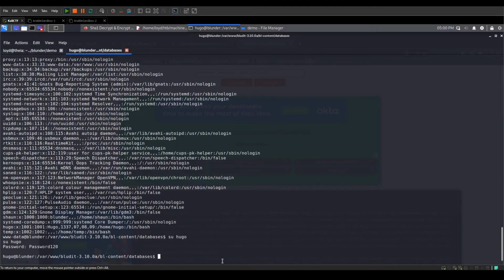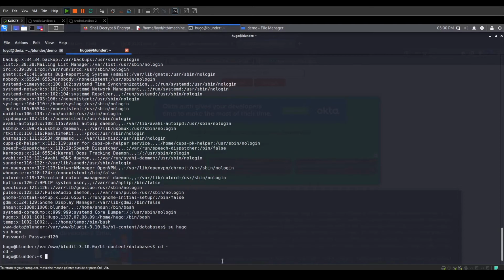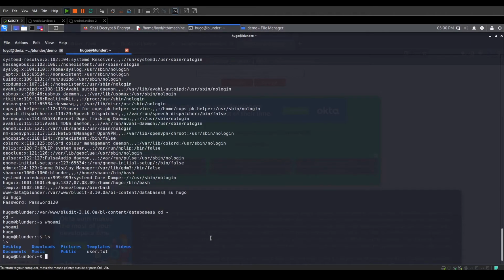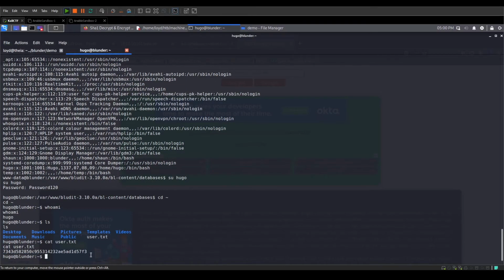And as you can see, if we change to the home directory and we do a quick whoami, it'll be listed as Hugo. At this point, you can simply list the files in the directory, and you can see that there's a user.txt file, which means that you can just cat the file and get the user own on this. This is the user hash that you can submit to HackTheBox.